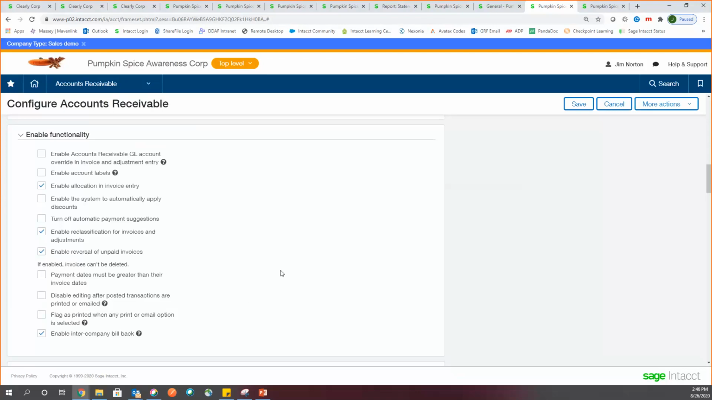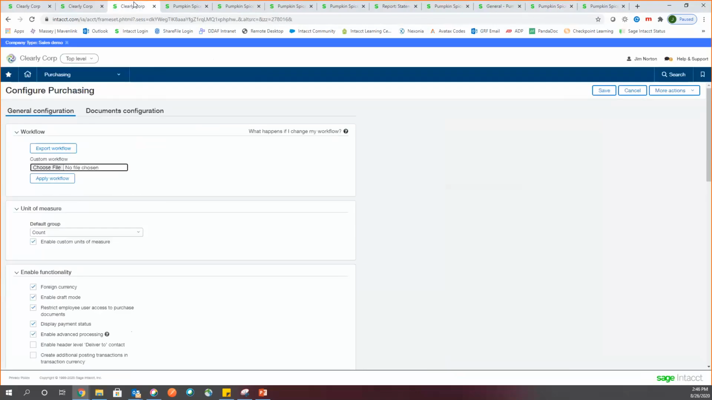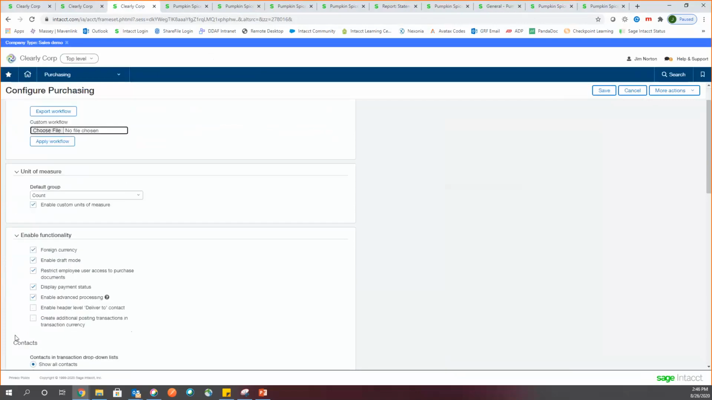And then finally, the last piece I'm going to show is in a multi-currency world, if I wanted to create my additional postings in a transaction currency, I now have an enable functionality button for that. So if I'm doing additional postings on my transaction definitions and purchasing, I can select that box to make that happen for me. Again, nice benefit, kind of the globalization of Intacct.